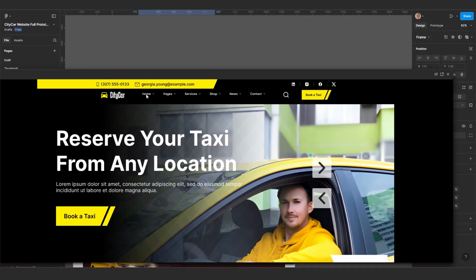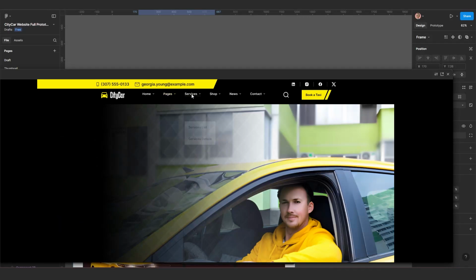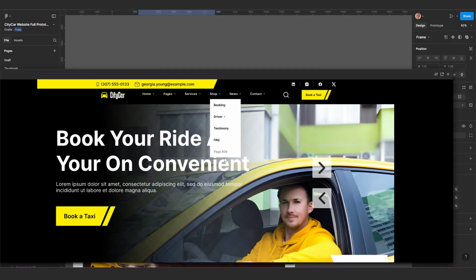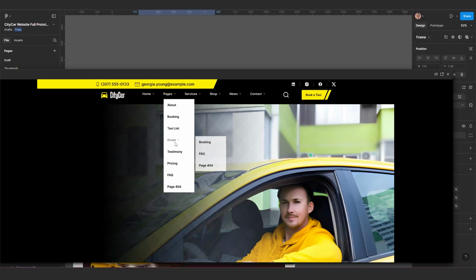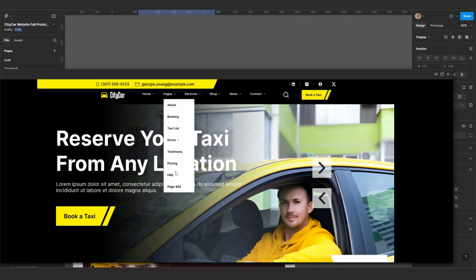Okay, so now let's see. If I go to this, you can see it's working. Pretty cool. And if I come here, this one is working, this one is working. Okay, so if you go to pages, I think the driver, yeah, the driver is working, something like this.